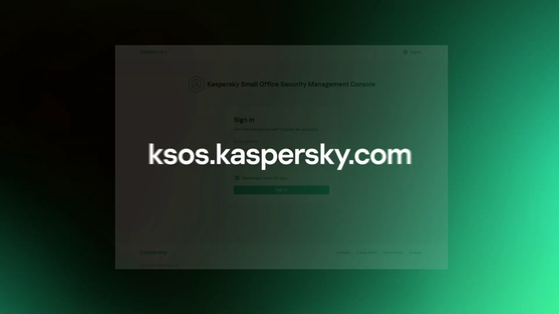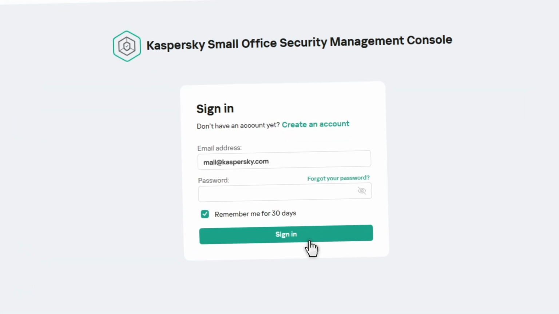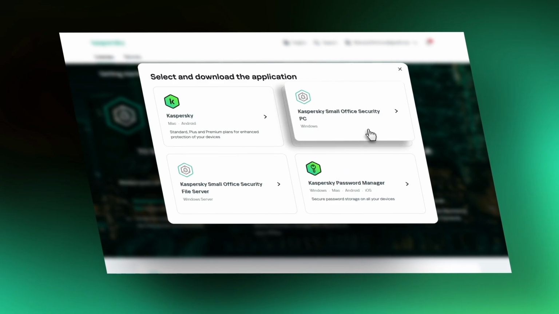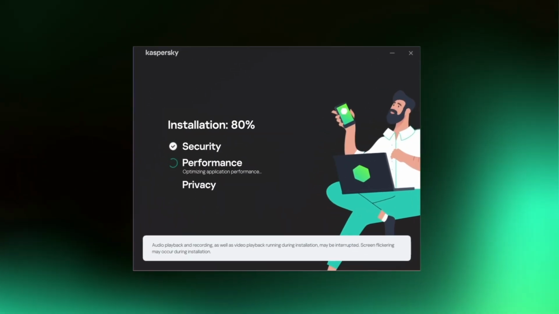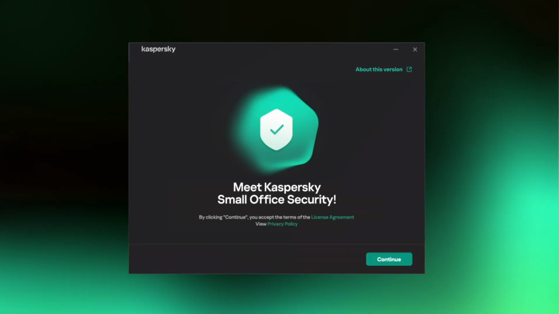After purchase, go to the Kaspersky portal, log into your account, and enter your license key. Download the appropriate version of Kaspersky Small Office Security. Launch the installation. The program automatically runs an initial scan to assess your security status.